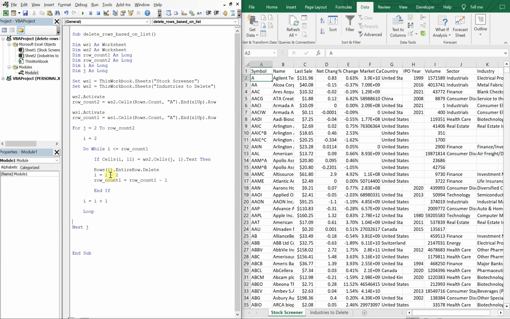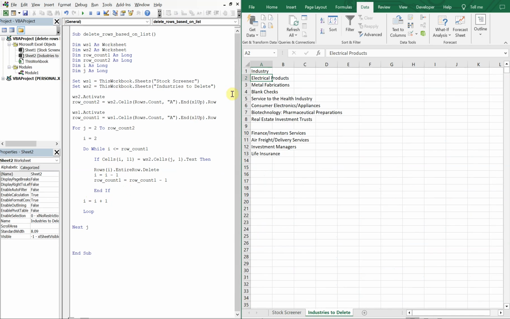And then once we break through this loop, we're going to go to the next row on this tab and then check the same data set against the next item. And it just continues until we get to the bottom of the list.